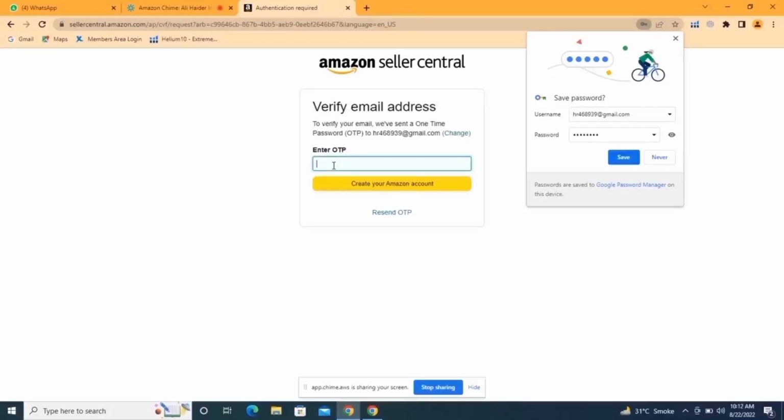So I have received the OTP. I will put the OTP here and now I will click on create your Amazon account. On the next page you will see this interface.